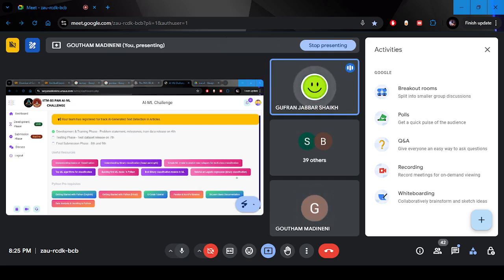Okay. And are there any restrictions on using libraries? Okay. And when the test data is released, it won't have labels, right? Just review and comments, right?